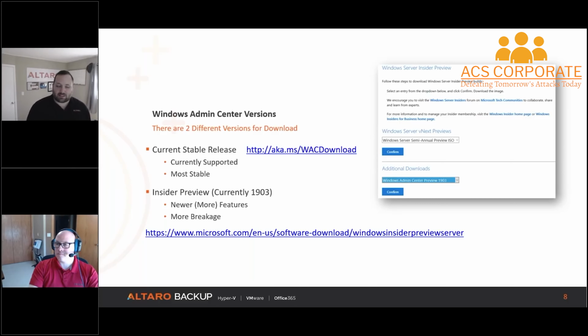If you want to download the insider preview, I've got the link down there at the bottom of the screen. It's the same web page where you download the insider preview of Windows Server. It's just you have to scroll all the way down, like you see in the picture here, to additional downloads, and select Windows Admin Center Preview 1903 in the drop-down.